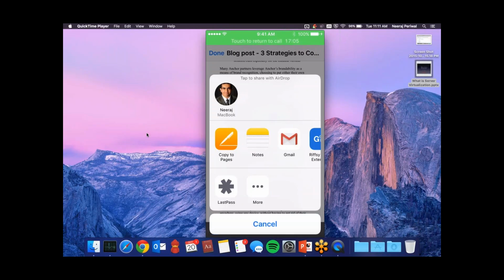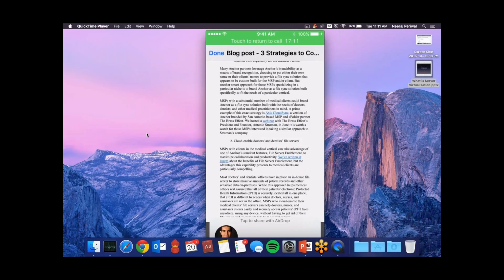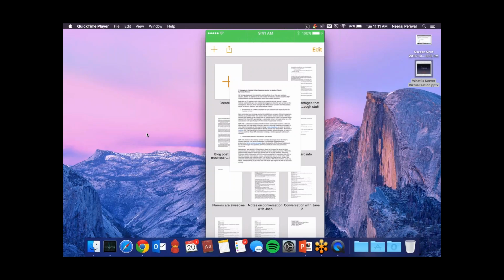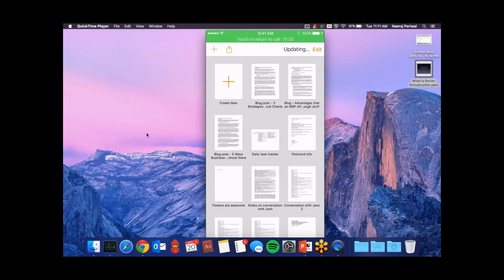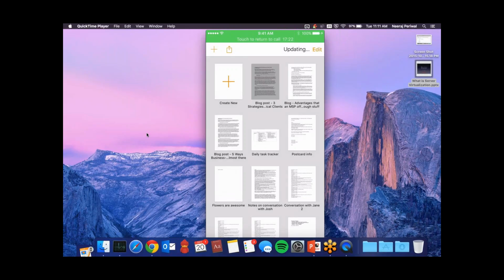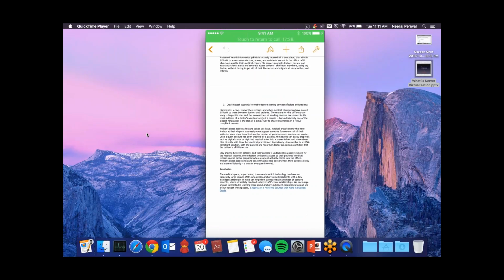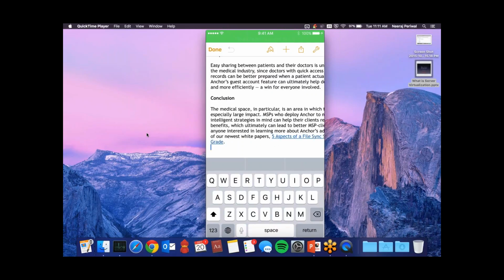Now, if I had Word, for example, installed, I could use Word. I'm just going to go ahead and use Pages. So let me go ahead and open it up. And you can see my whole document here. And let me just add something here.